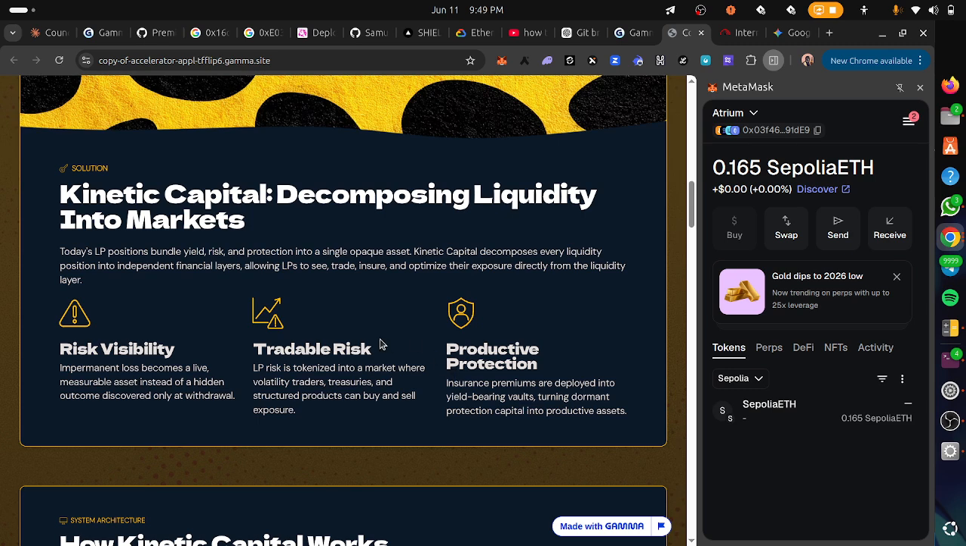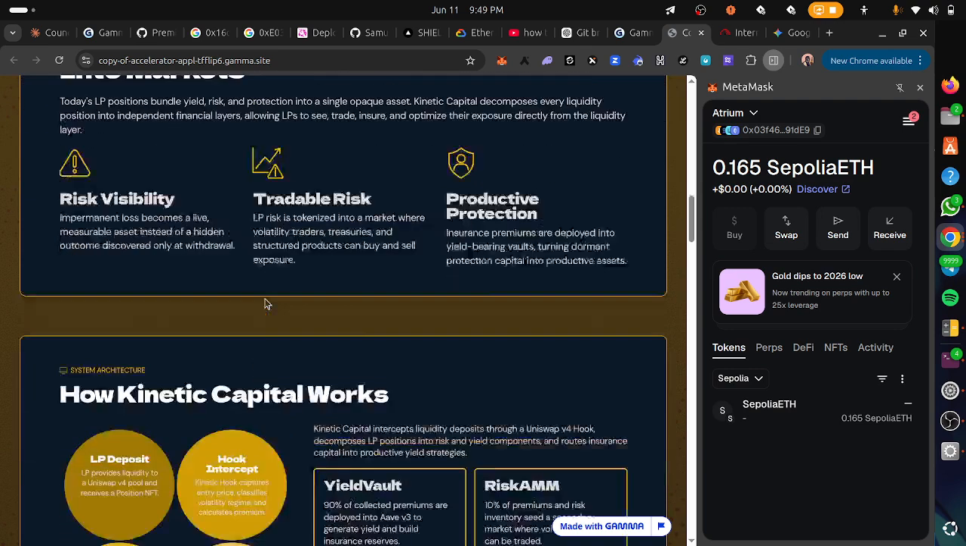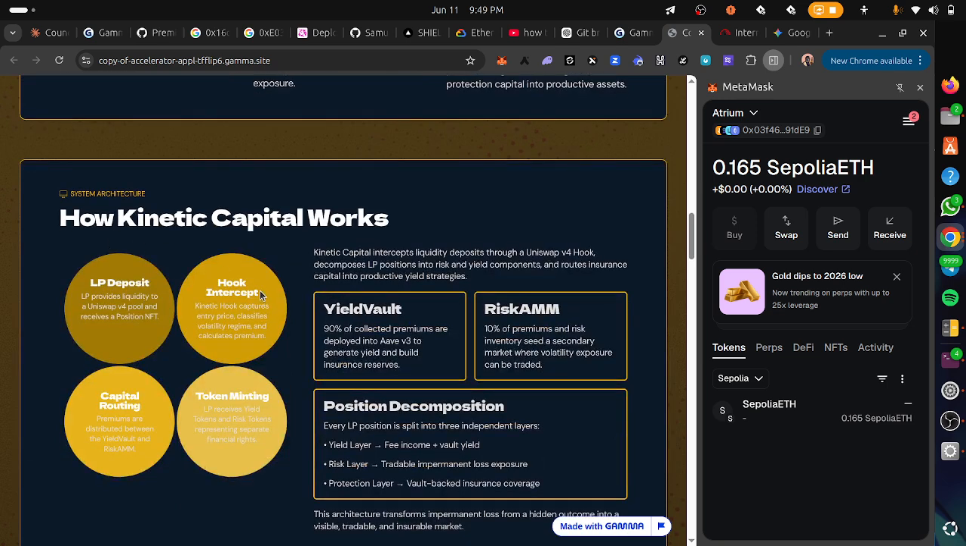We are actually making your impermanent loss tradable. We are exposing your risk so that people can know what you are in for. We are showing you everything. You can even create it, and we even created a prediction market on top of this hook where you can trade risk. Let me just show you how it works.